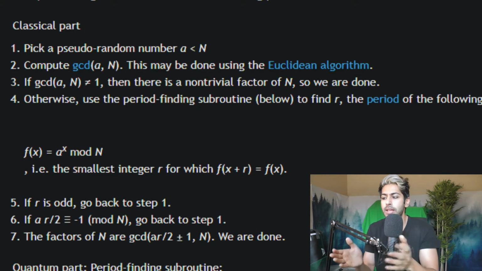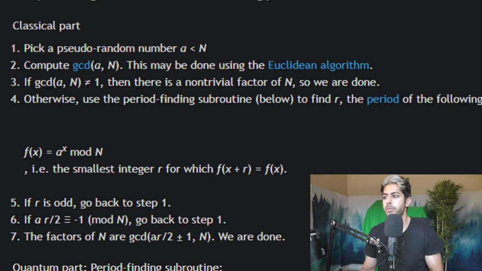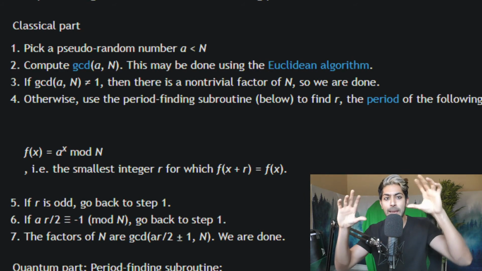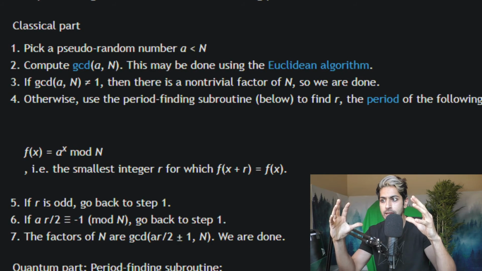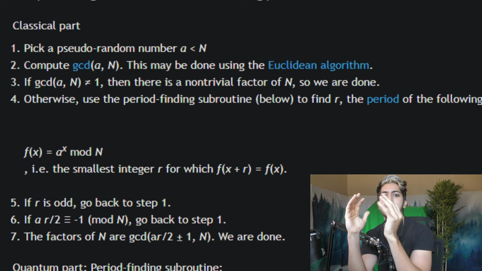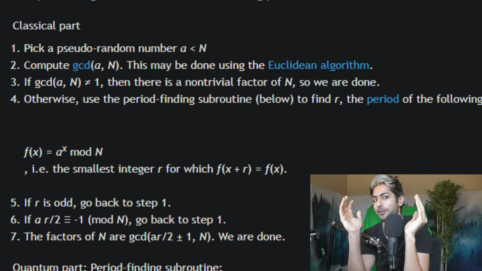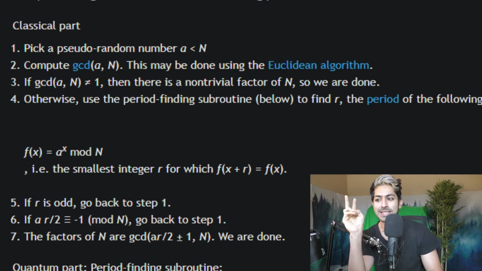The third step is to say, well, if the greatest common denominator is not equal to 1, we're done. We found all the prime factors. Otherwise, we're going to use this magical period finding function to find all the prime factors. We're just going to call it this magical function. It's a black box. We don't care about it. It's step 4. We're going to go right to step 5, 6, and 7, and then we're done.